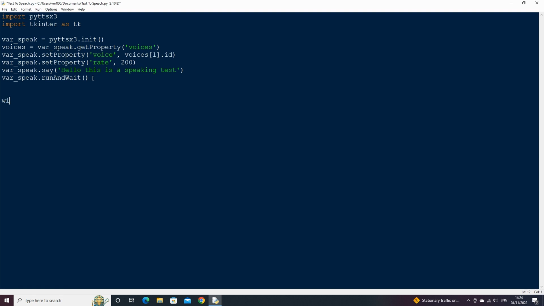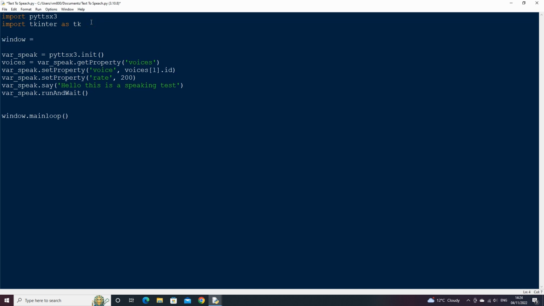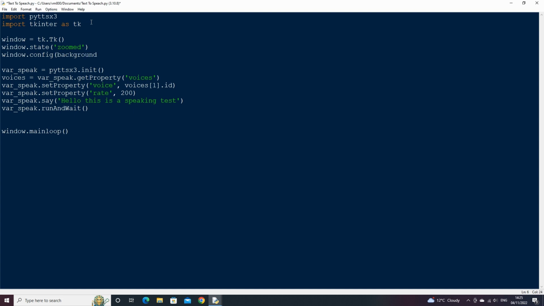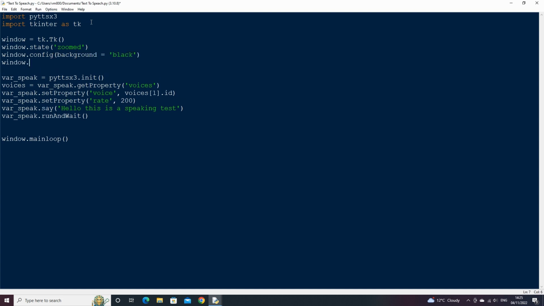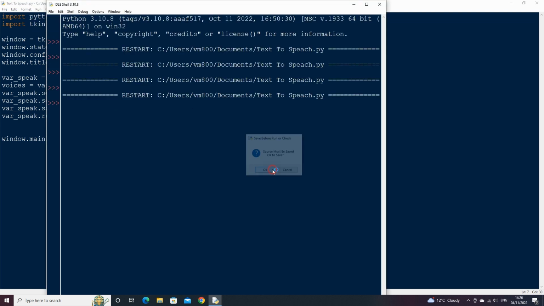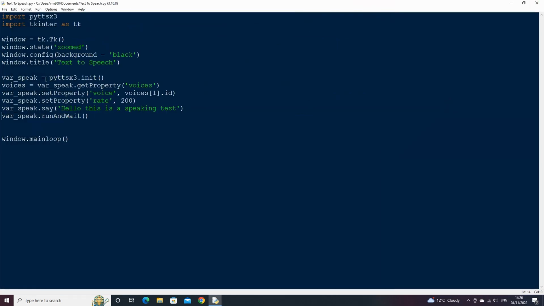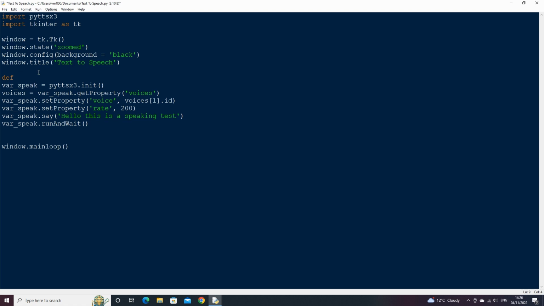enter text. First import the tkinter library as tk, then close the tkinter main loop. Now let's set up the window properties. Initialize tkinter by creating a variable called window, then set the state to zoomed so it opens full screen. Set the background to black and the title to text-to-speech. Let's just run the code to make sure it's all working so far. Hello, this is a speaking test. Great, now put the current text-to-speech code inside a function.